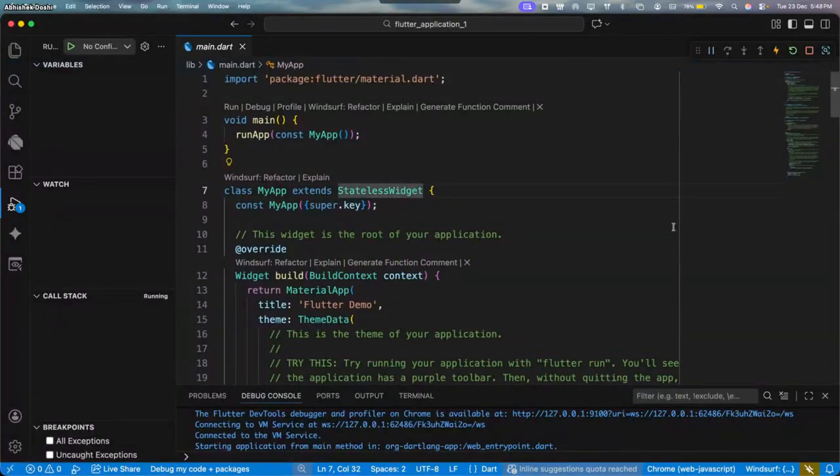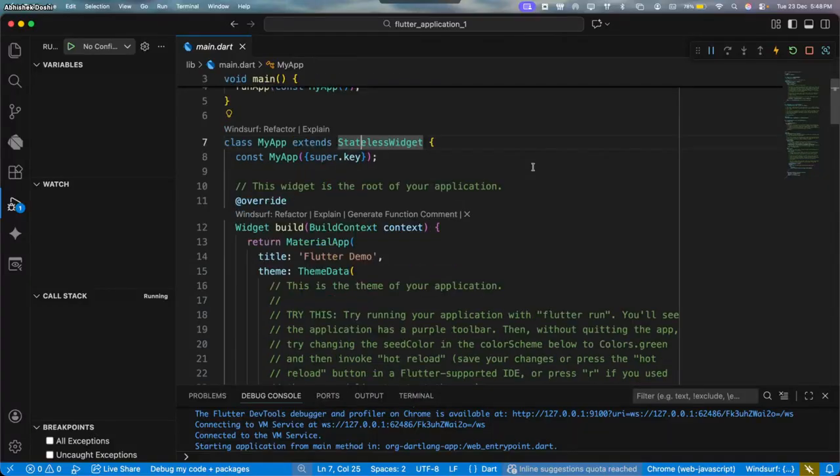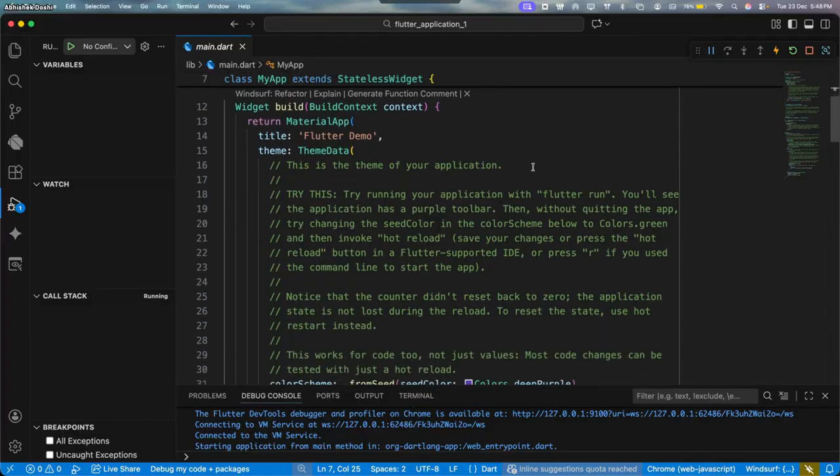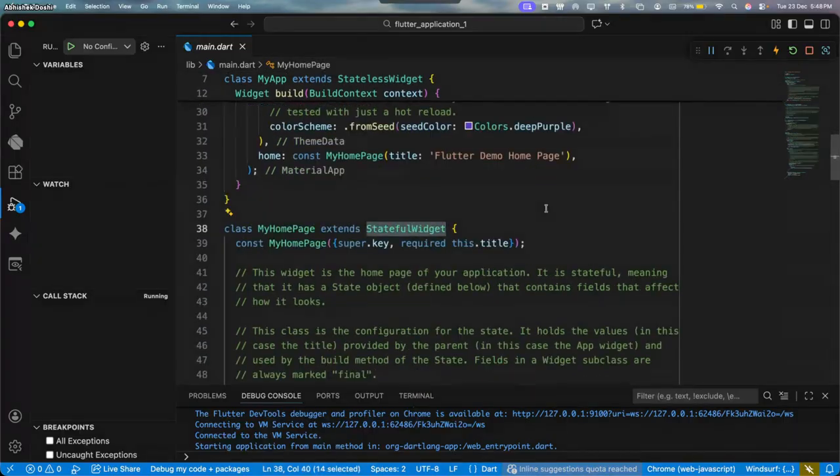So you can see there are two types of widget: one is a stateless widget and another is a stateful widget. As the name suggests, a stateless widget doesn't have a state, which means you cannot change the state of that particular widget. And another is a stateful widget, where you have a state, or you can change the state of that widget.